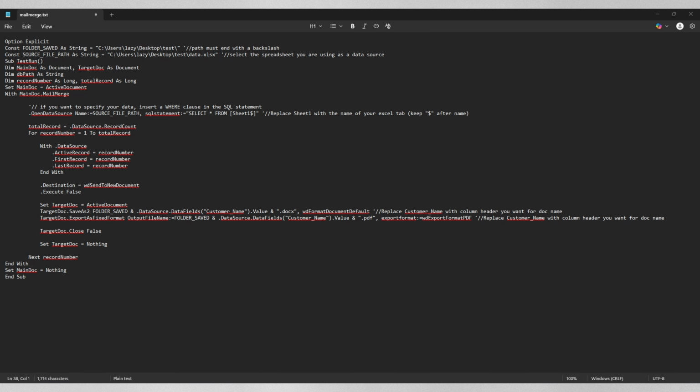Mail merges suck. Having to split mail merges into individual Word and PDF documents sucks even more. So we're going to be lazy about it, and we're going to have VBA just do it all for us with one click. So let's get started.